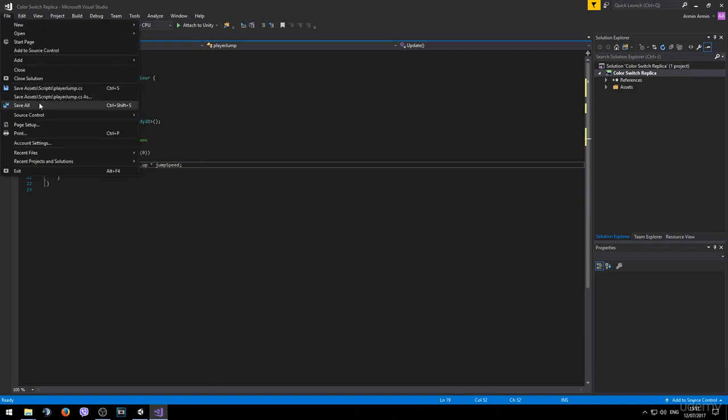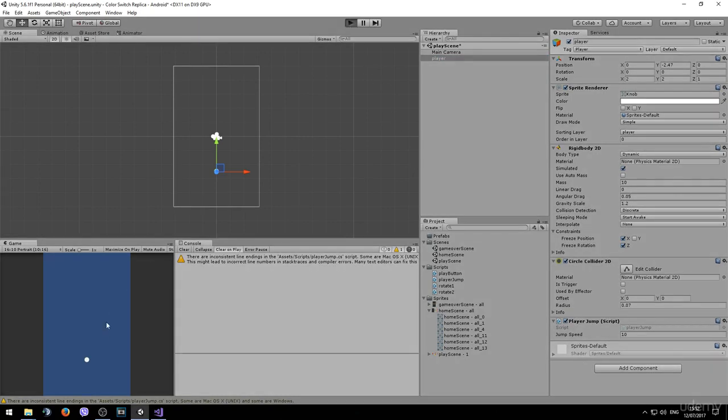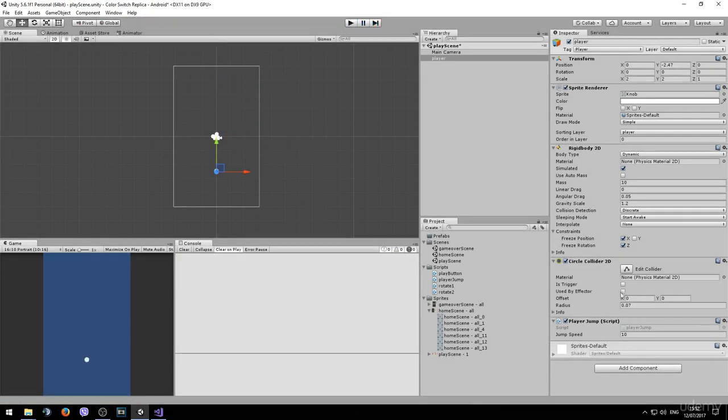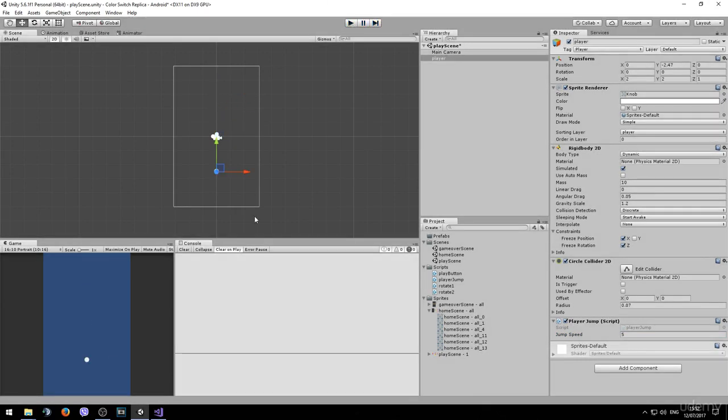Go ahead and save this. And also don't forget to attach this player jump to the player game object. If we click play now and press on the screen, the object will jump a little bit more than in the original game. So we can simply change the jump speed here, because we made that variable a public value, so that it's easily accessible. Go ahead and change it to 5. Okay, it seems very good now.